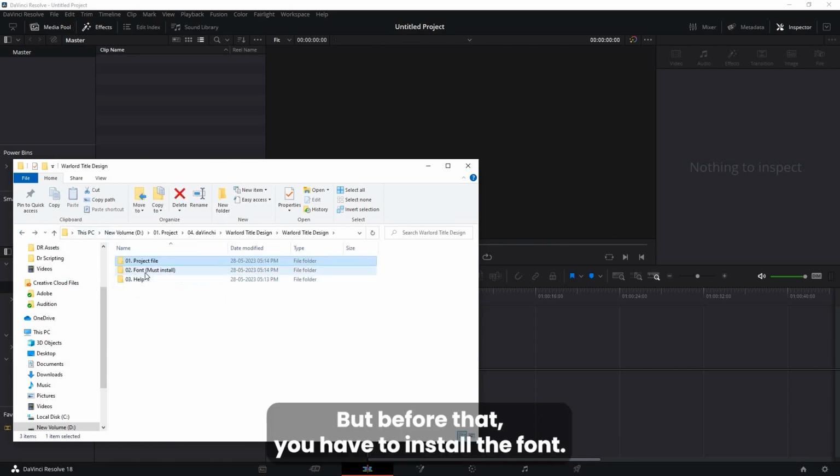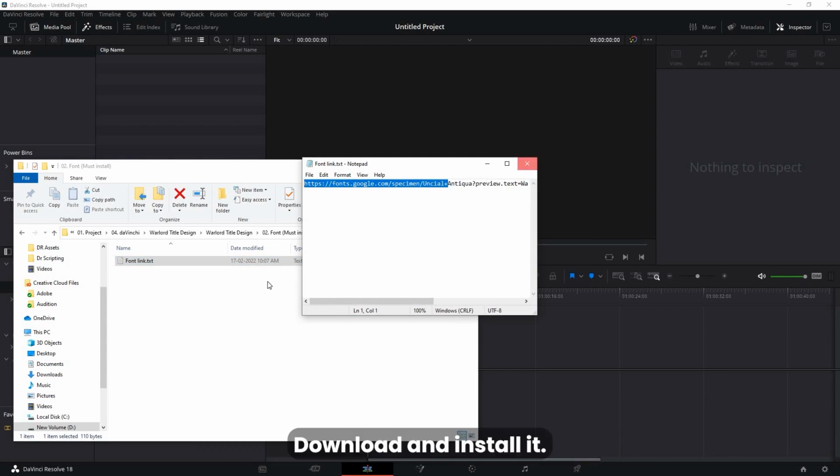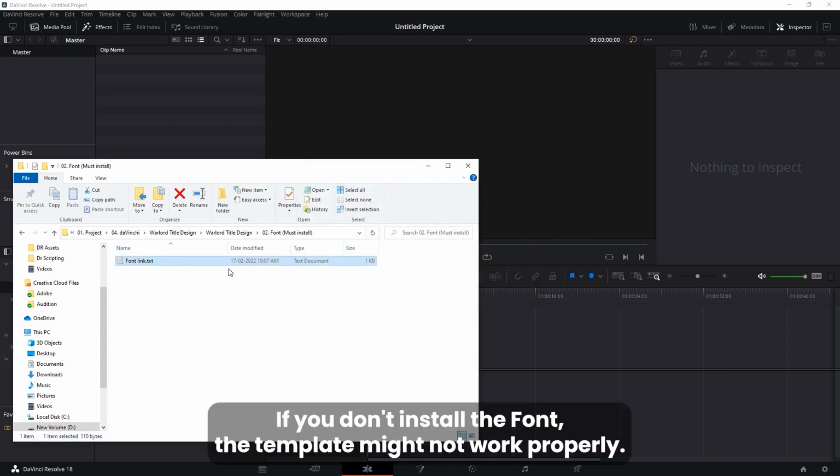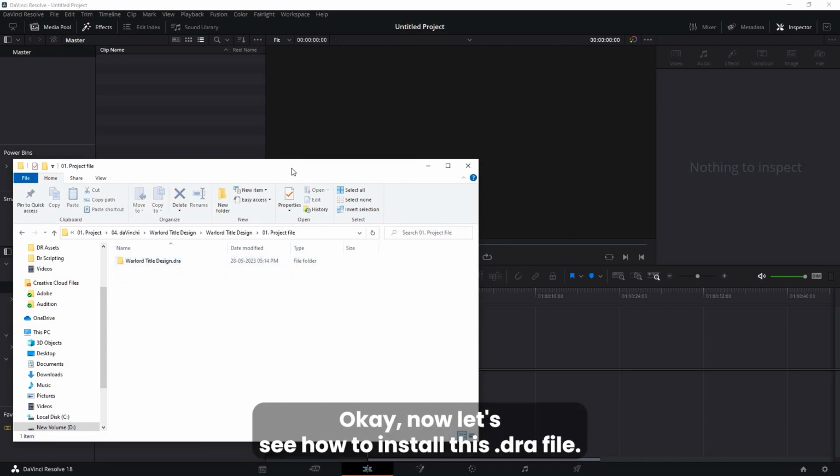But before that, you have to install the font. Double click on the font link.txt file, copy and paste this font link to your browser, download and install it. If you don't install the font, the template might not work properly. You can change the font later, but first you have to install it. Okay, now let's see how to install this .dra file.